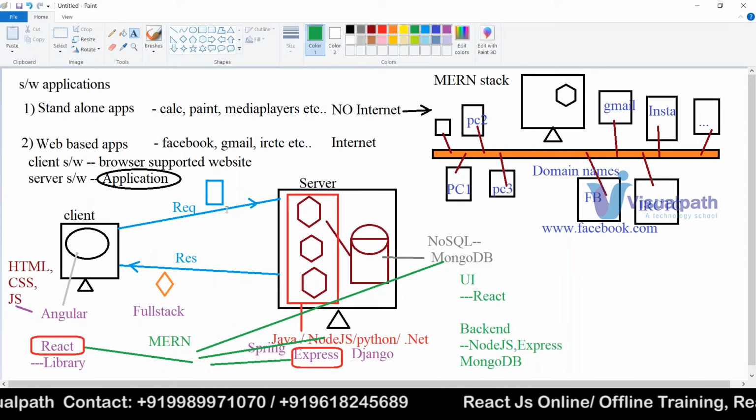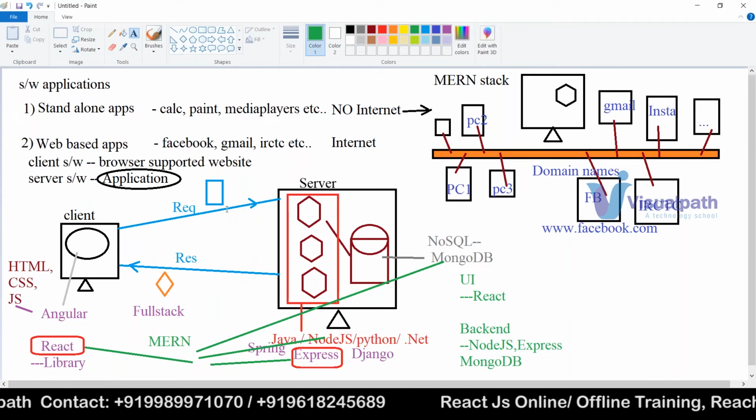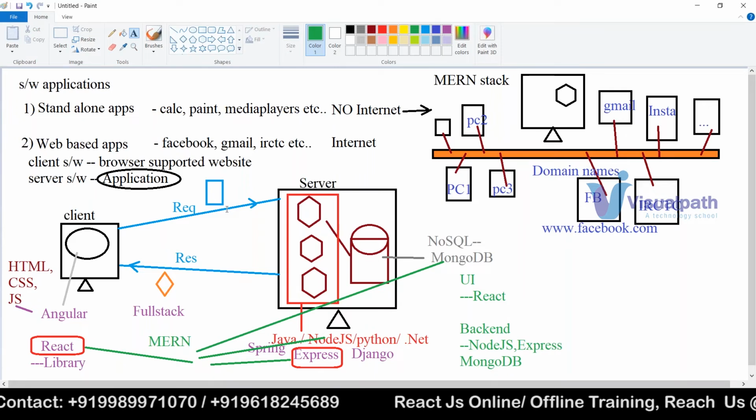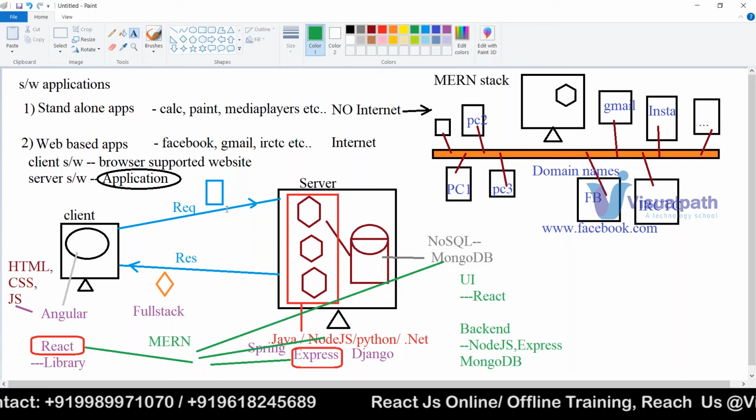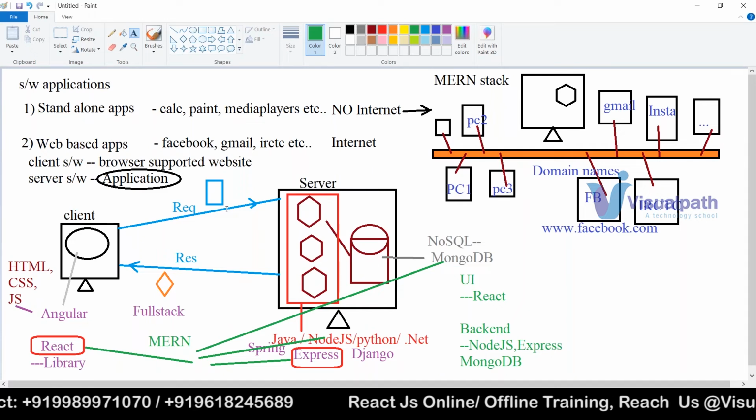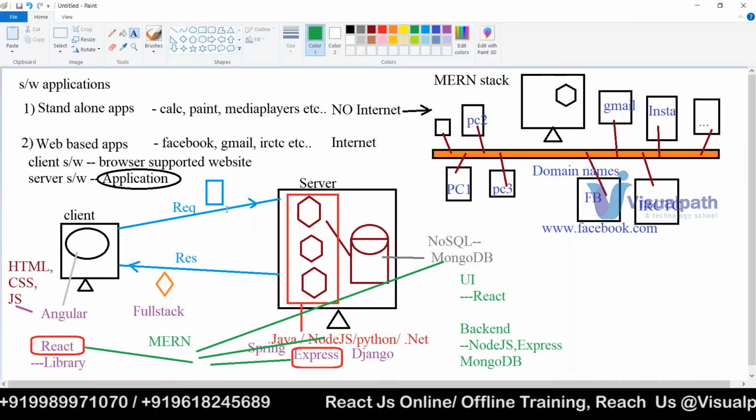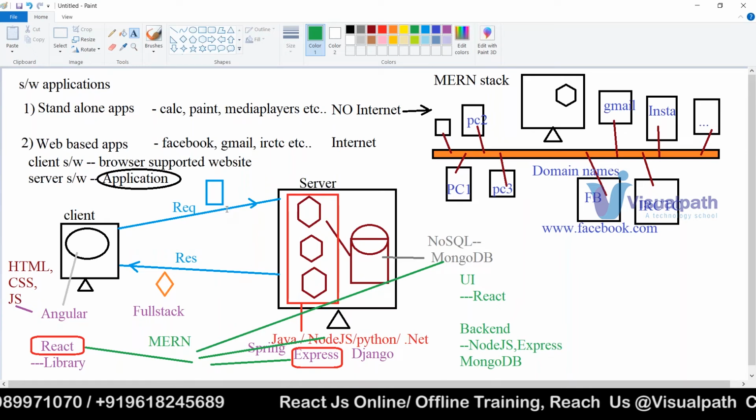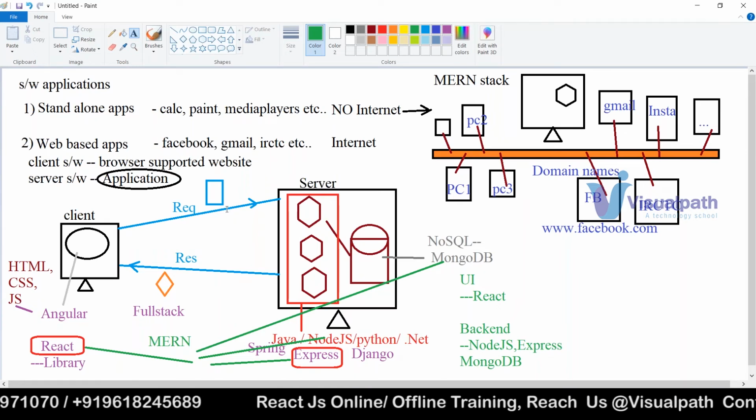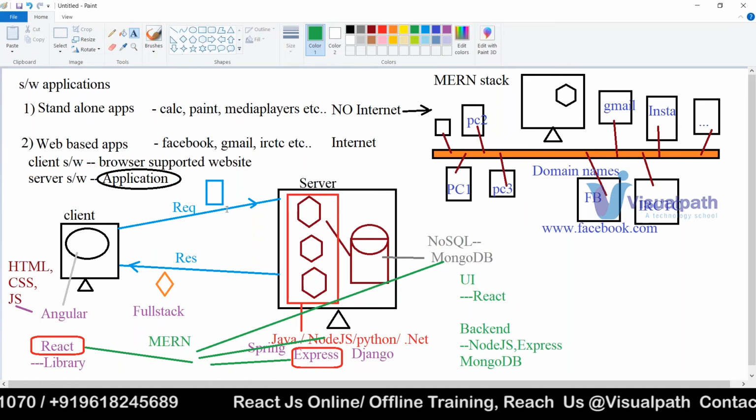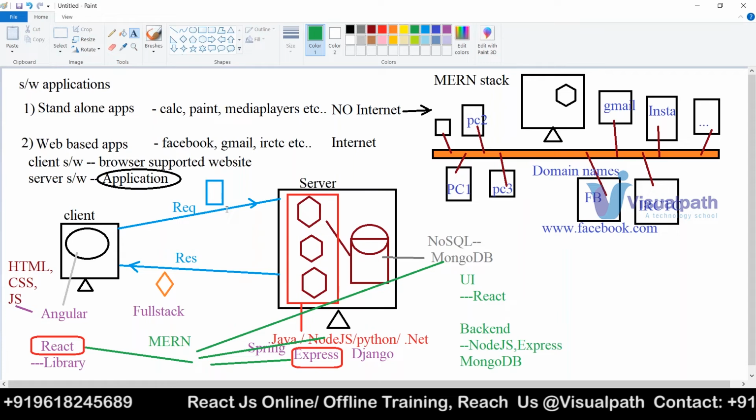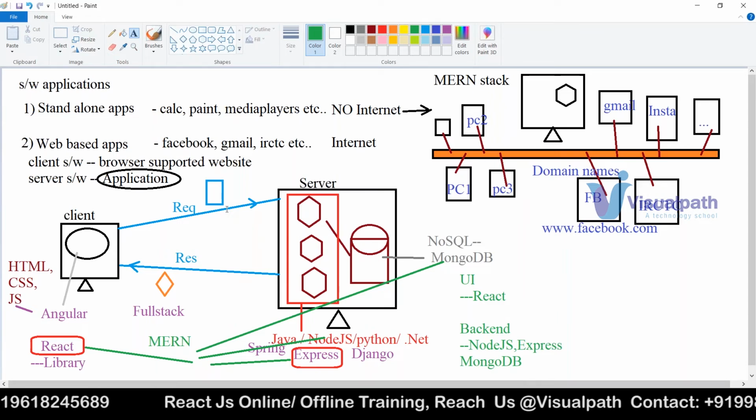So MERN stack is nothing but one of the full stack technologies, in which the internal technologies are: on the front end side you will be learning React, and on the back end side you will be learning Node, Express as well as MongoDB. The prerequisites to learn React are basic HTML and CSS, fine knowledge, but also some basics of JavaScript. If you know what is CSS and HTML, that is fine, and some basic understanding of JavaScript is required to understand React.js.